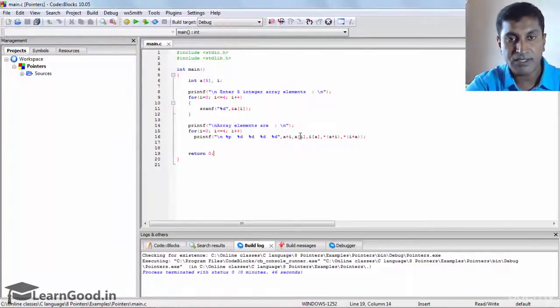So that means all these are working. If I give a plus i, it is turning out to be an address. That means a is nothing but a pointer. This proves that arrays are nothing but pointers.